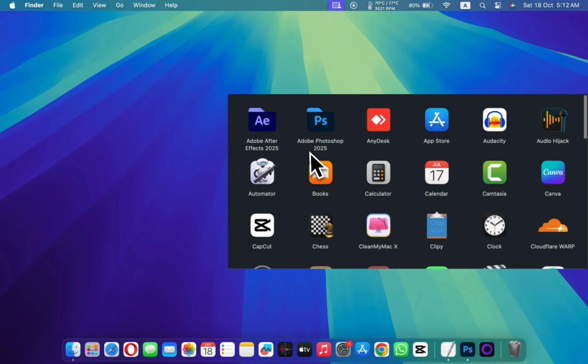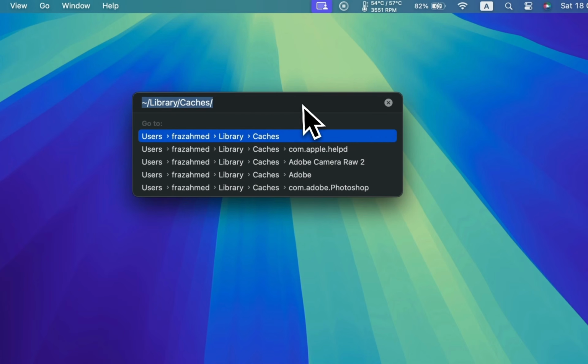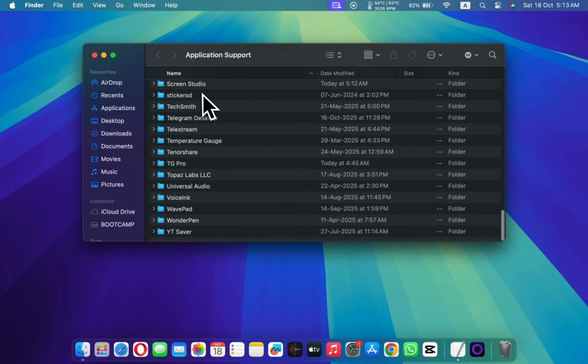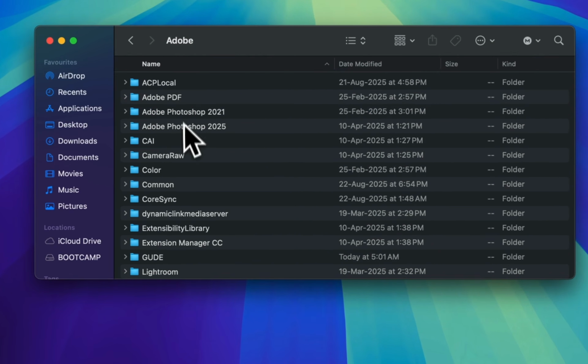Step 1. Open Finder again. Then press Command+Shift+G to open the Go-To folder box. Now type as showing on the screen and hit Return. Find the folder with your app's name and drag it straight into the trash.